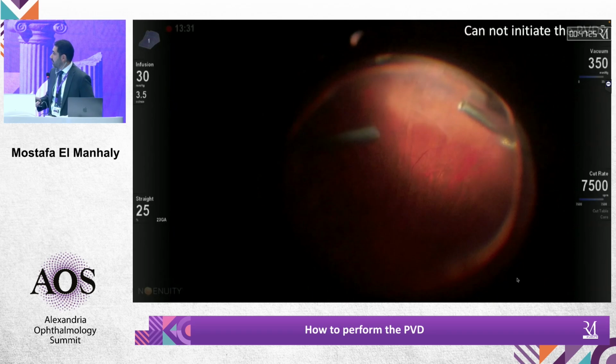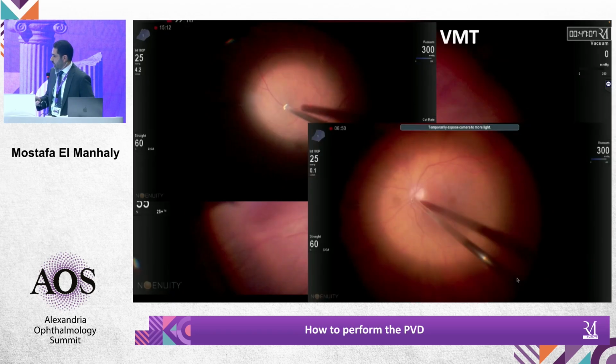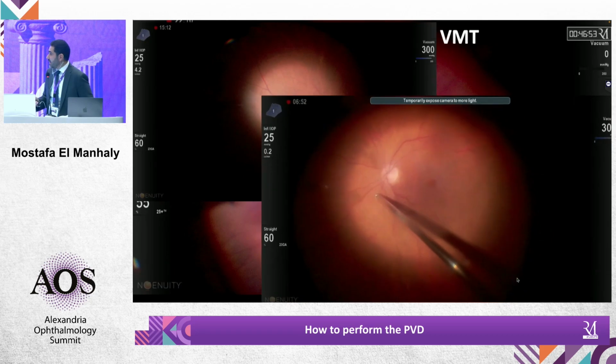Why we should start at the optic disc whenever possible, because this is the strongest part of the retina. If we start at the periphery, this is the weakest part of the retina, and if you pull on the peripheral retina, you may induce a peripheral break. So if it is possible to start at the optic disc, whether superior or nasal, avoid starting at the periphery. Okay. Dr. Mostafa, we will shift to the VMT.